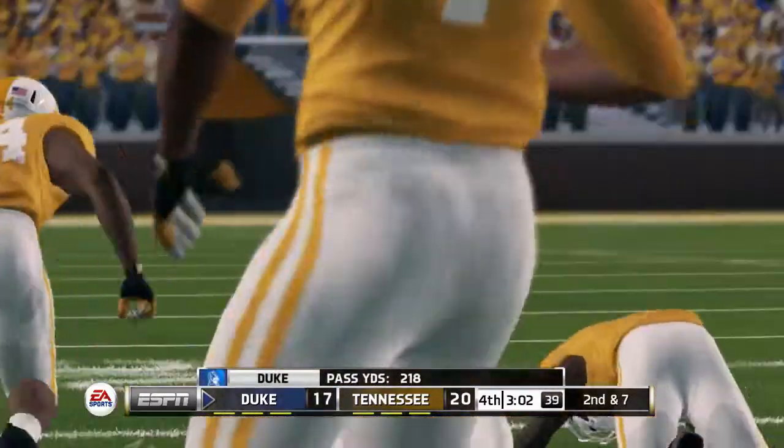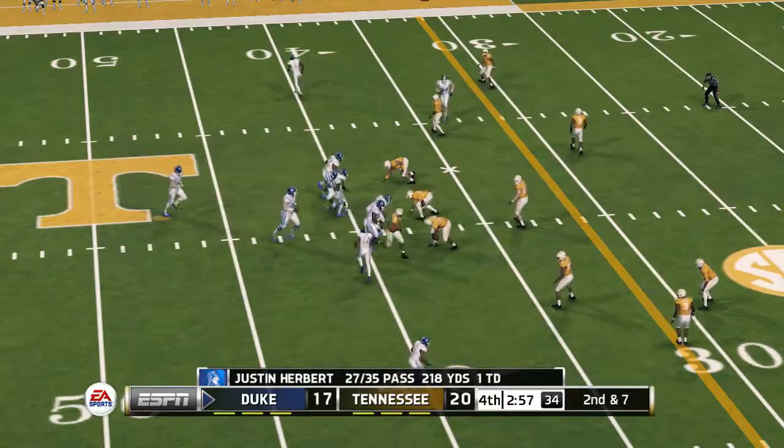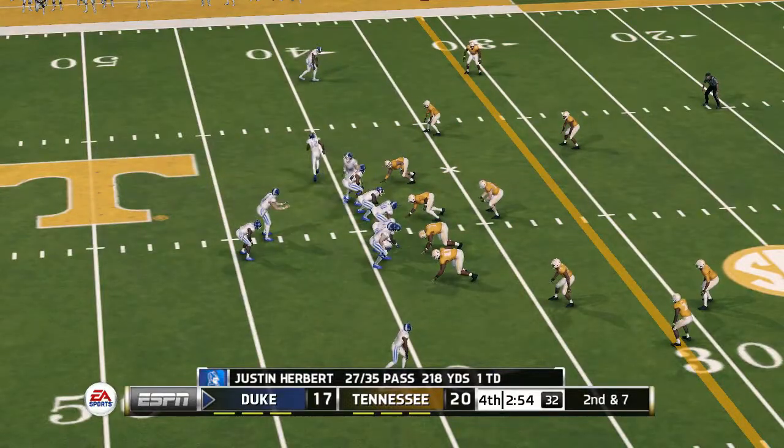Pulls it in and stopped in his tracks with that tackle. That's good for a gain of 3 yards. That'll make it 2nd and 7. Less than 3 minutes in the game.